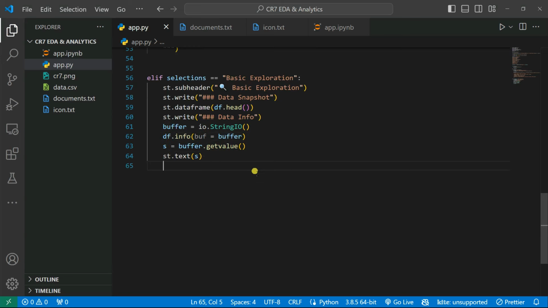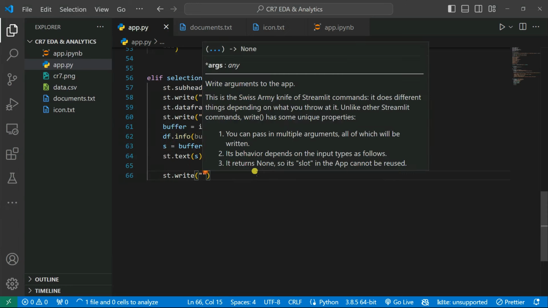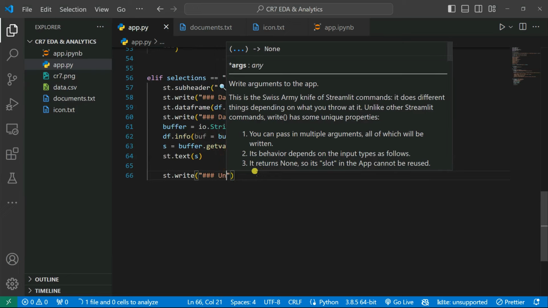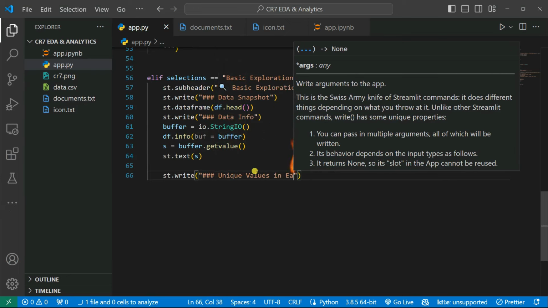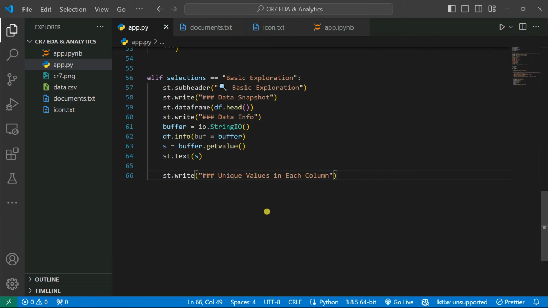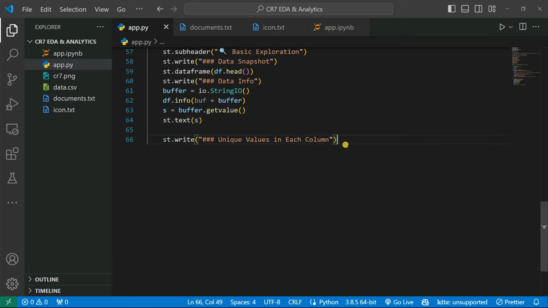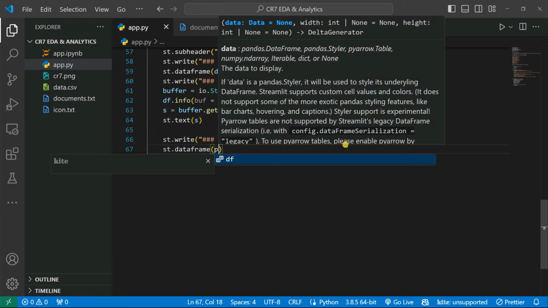We can add it. So let's say st.write, and inside that we add three hashtags, then let's say unique value in each column. You can add it inside your resume as well, because this is a complete EDA type of project, exploratory data analysis. So we can add a data frame here, st.dataframe, because this is a data frame as well. Inside this data frame we have one column which has the unique value count.